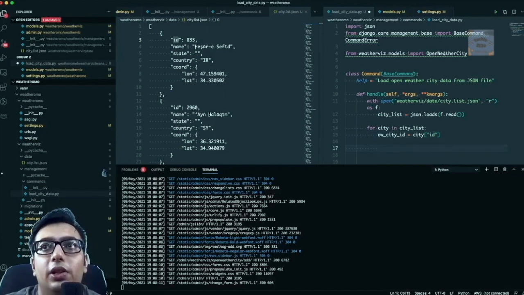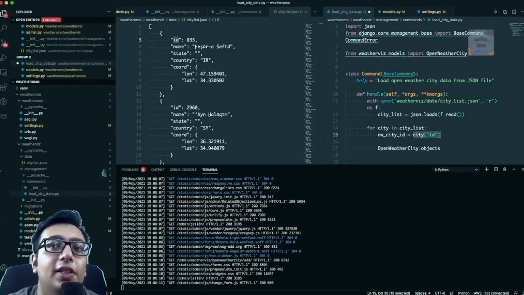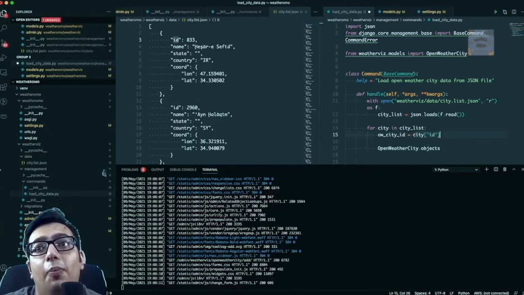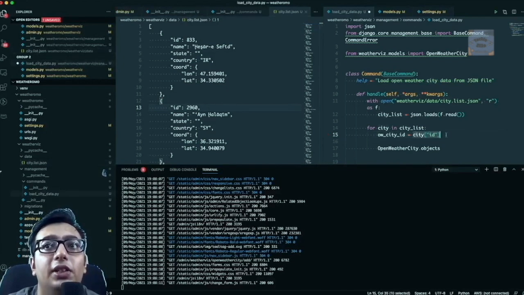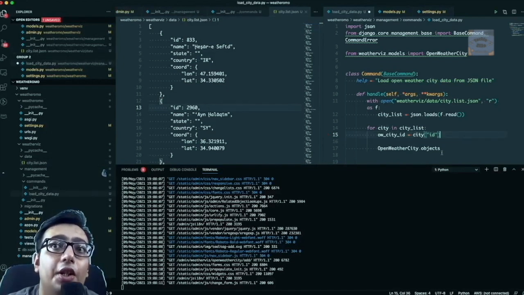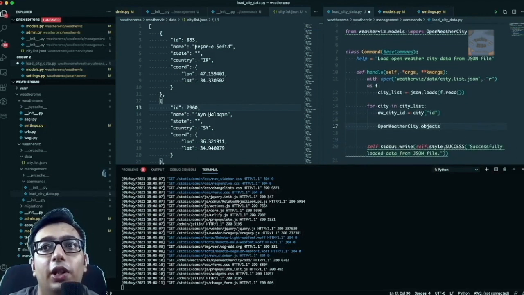Now what I want to do is use the model that I created and try to update or create the city that I have. I want to take care that if this particular ID already exists in my database, I will update whatever is coming from the JSON file. But if this particular city is not in my database, I will create a new city with all the information that I need. So what I'll do is we'll use update_or_create.